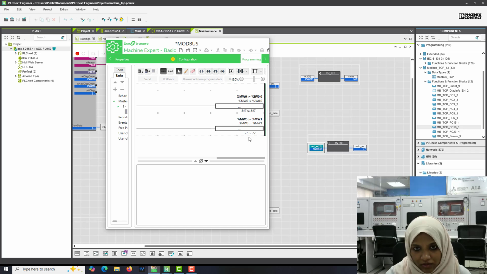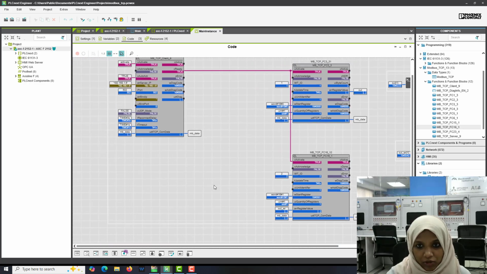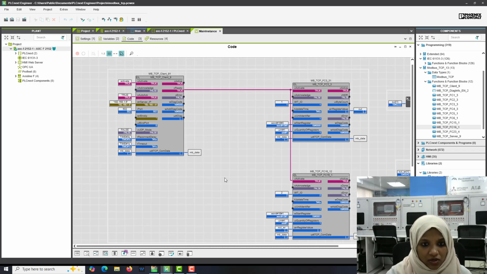So this is how we read and write the values inside PLCnext using Modbus client server communication. We'll be back with another video. Hope you understood how this function is done and how the configurations are done. So I'll go offline, and disconnect it.